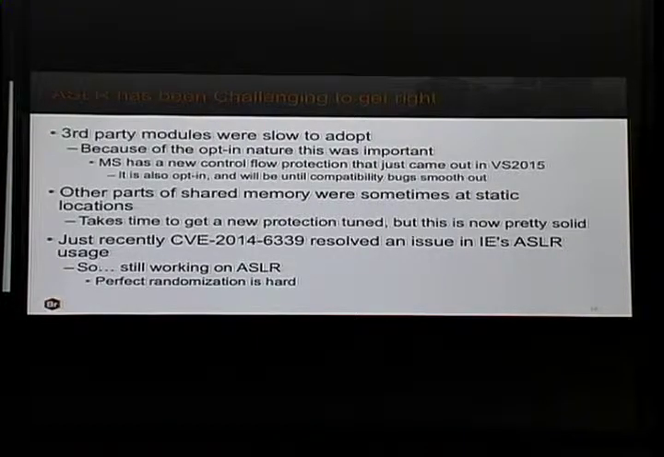And then vendors started correcting that. Still, we see that ASLR is hard to get perfect. There's a patch that just came out a couple months ago that resolved some ASLR issues in IE. So we still see that getting ASLR perfect has been an ongoing challenge, even though the ball's moving forward in a positive way from a defensive standpoint.